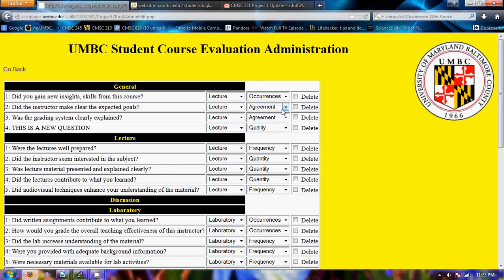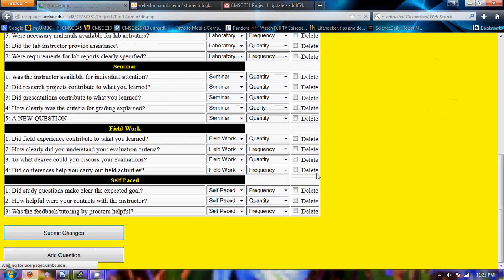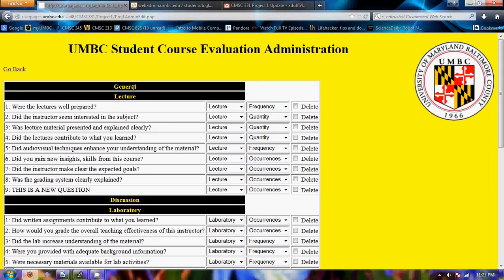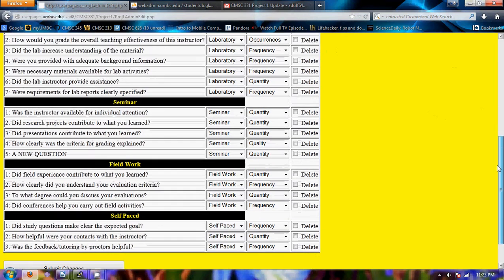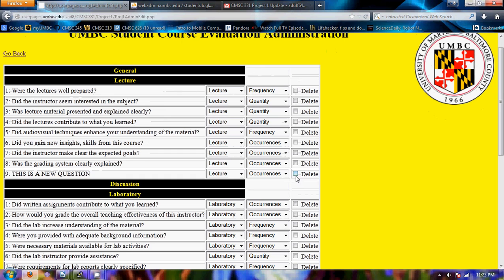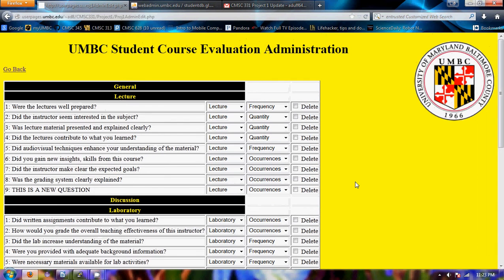And just to show that it works, we're going to change them all to occurrences. And we're going to go down and hit submit changes. And as you see, there are no longer any questions in the general section because we moved them to lecture. And here the questions now in lecture, and they have been changed to occurrences. So that's about it for editing. If you want to edit the text, we found that it can be as simple as just deleting and adding a new question. There wasn't really a need to create a text edit.